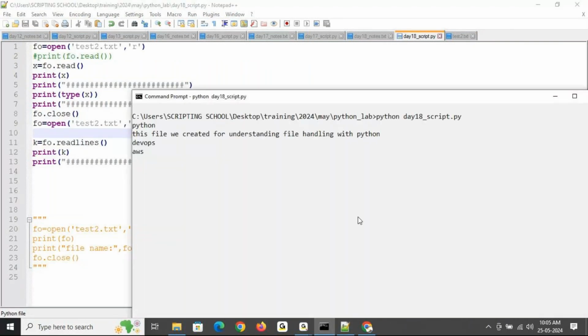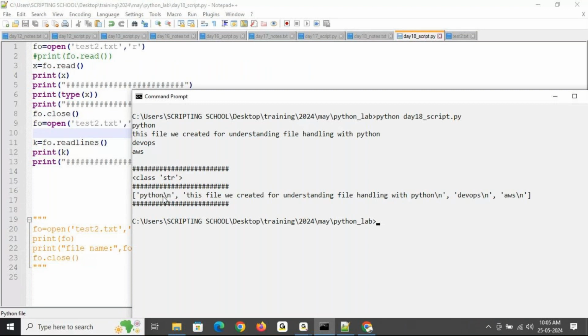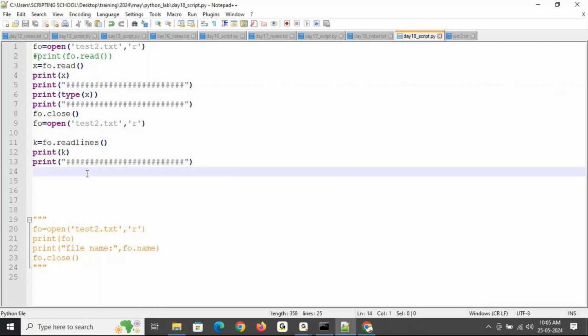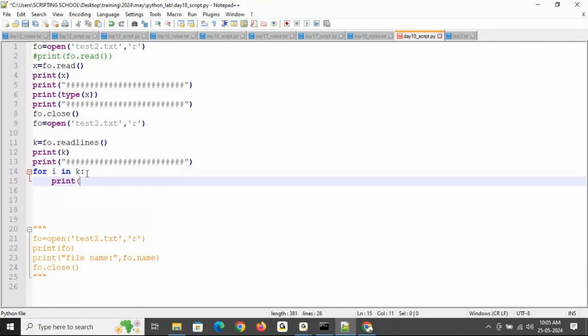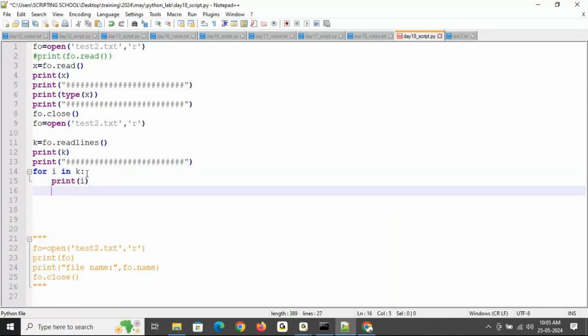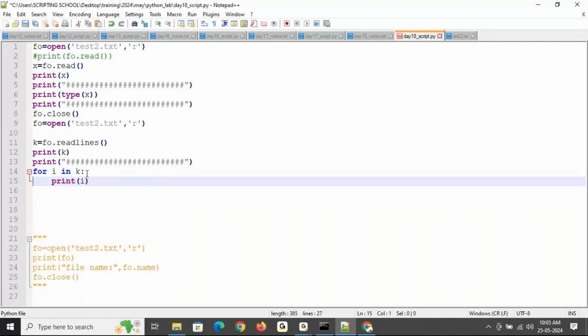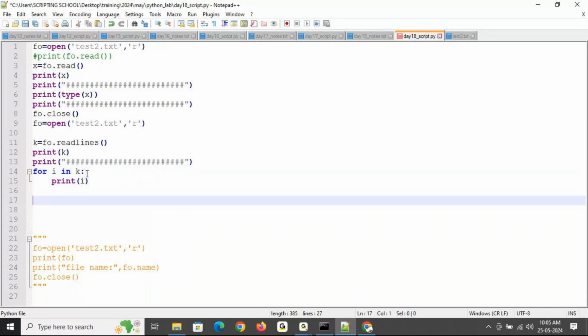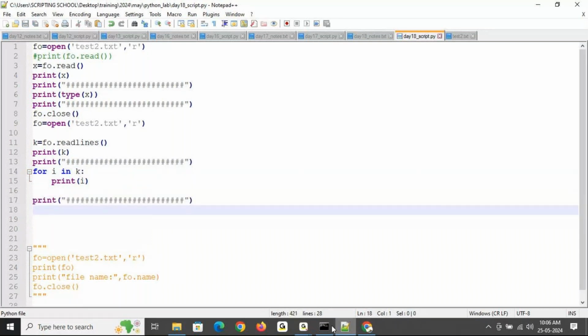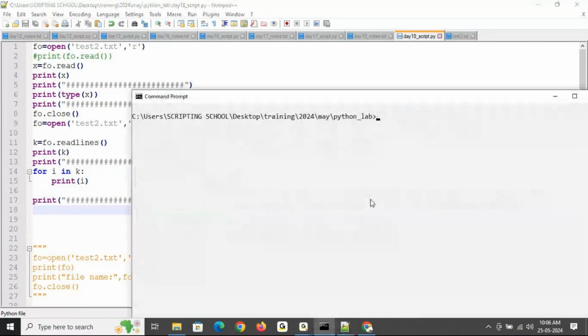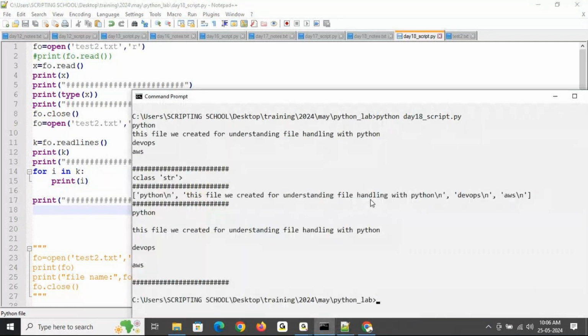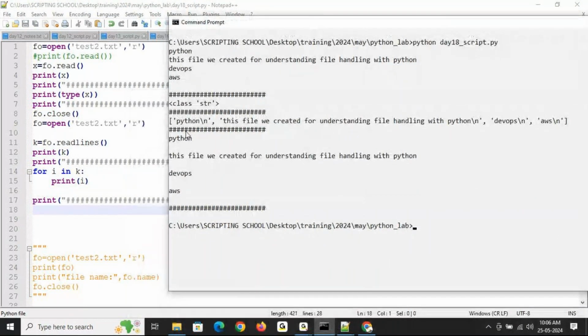But if you are printing the complete list, it is printing like that. But we can use the for loop, right? So for i in k, and then print i. So what is this iteration now? We are using this iteration to display all the lines one by one. I don't want to see it as a list with new lines. I want to print all the records, all the values one by one.